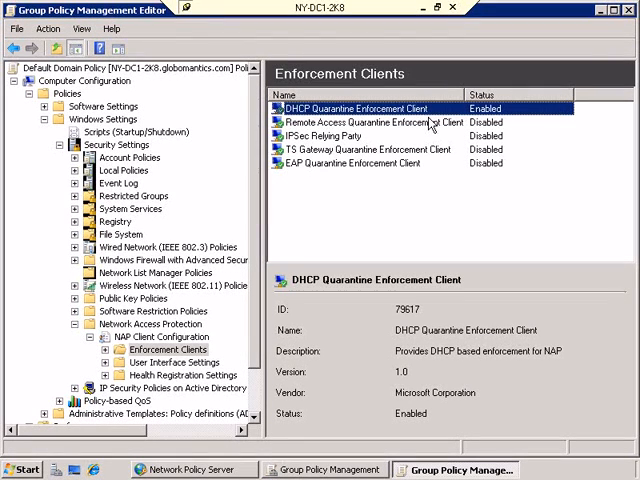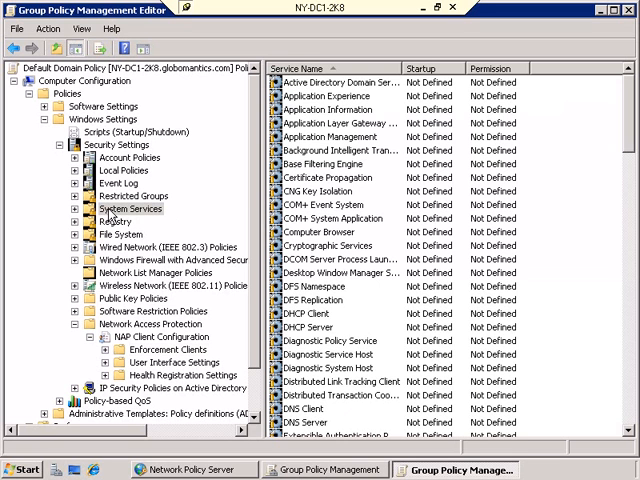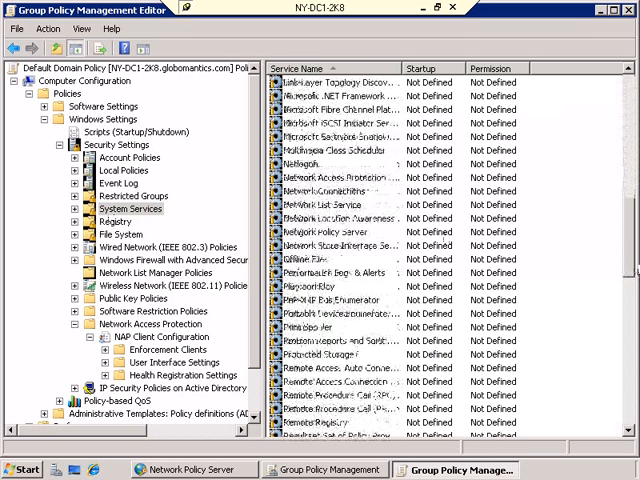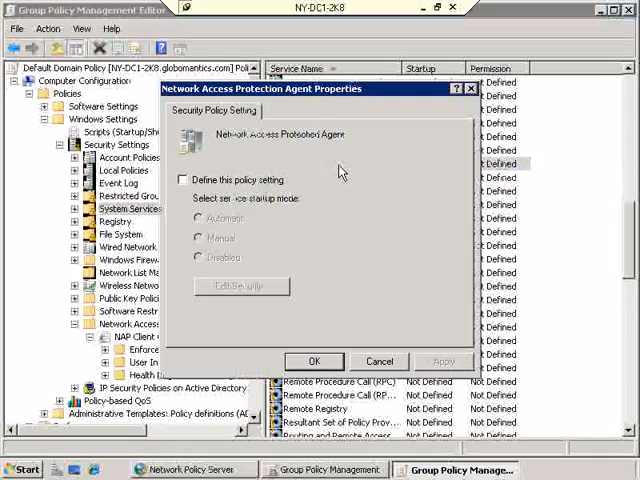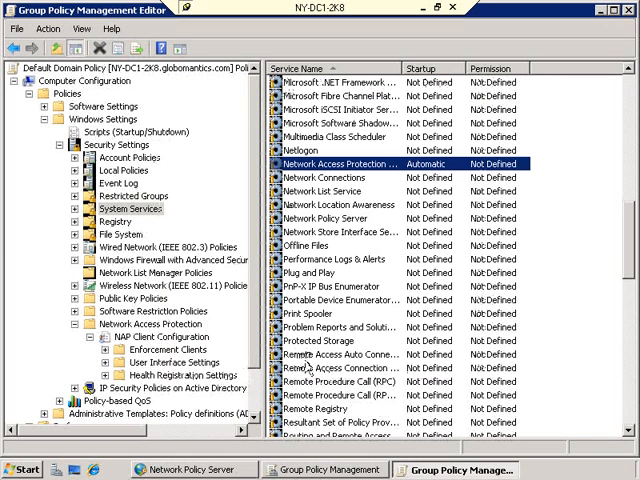The next place I need to go is the System Services node over here on the left. And then on the right, we're going to scroll down to Network Access Protection Agent. Here's that SHA, the System Health Agent. So I'm going to double click on it. We're going to define the setting and set the service startup mode to automatic and click OK. So what that means is on all of our clients, not only have we enabled the DHCP quarantine aspect of things, but now we've enabled the actual agent service.